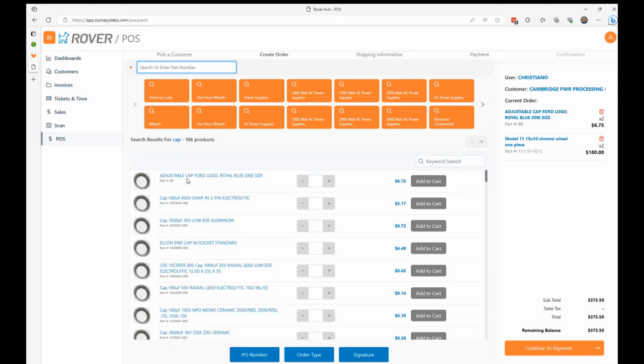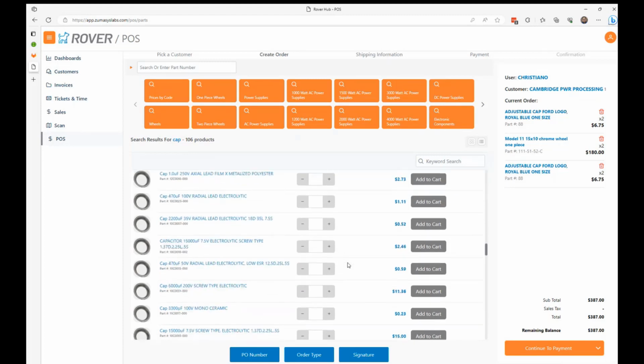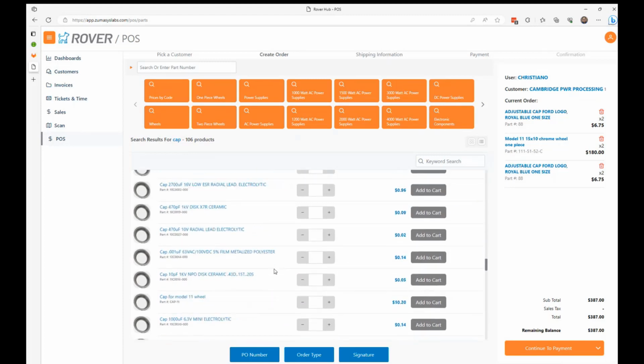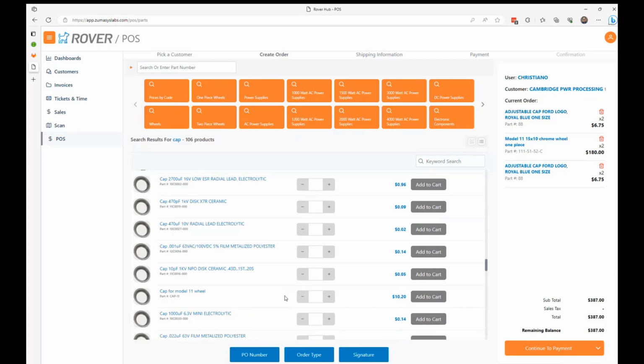So you can see this adjustable cap forward logo that we could add. We could add two of these, and then we could scroll down and find, let's see, cap for model wheel, which has the cap -11, and we could add one.